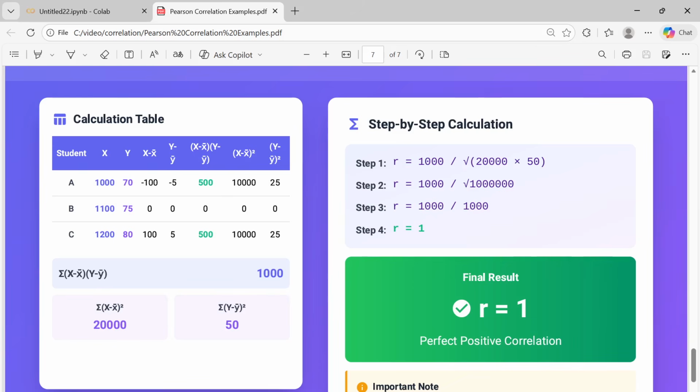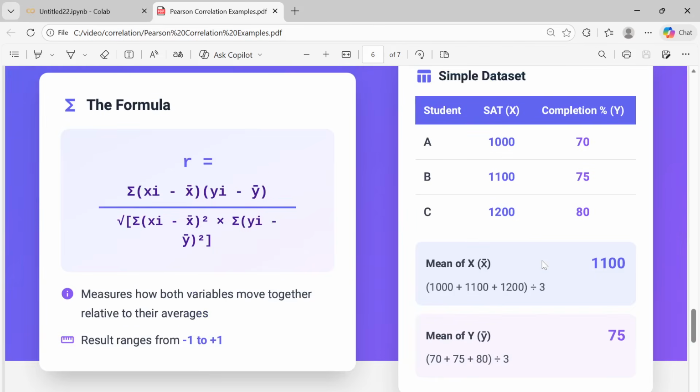And after this, you can see that in this column we calculate x minus x bar for all of the students, y minus y bar for all of the students, the product of this column multiplied by this column, and the power 2 of this column and power 2 of this column. And after calculating the formula, you can see steps 1, 2, 3, 4, R is exactly 1. Final result R is equal to 1. Perfect positive correlation.